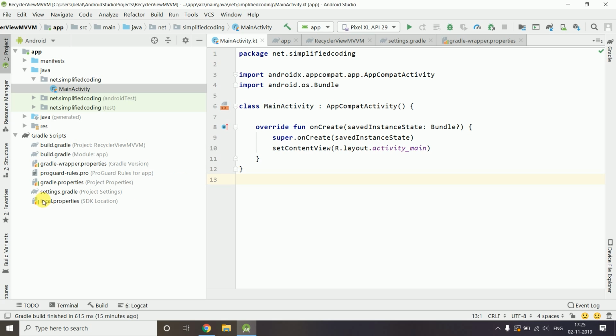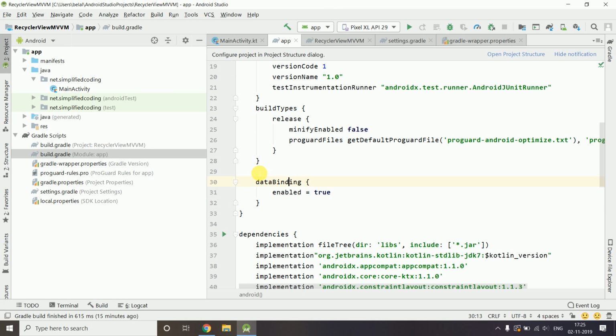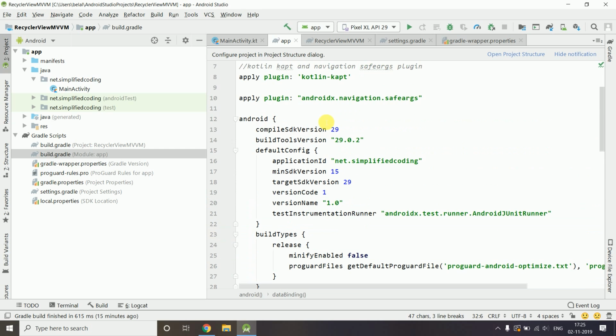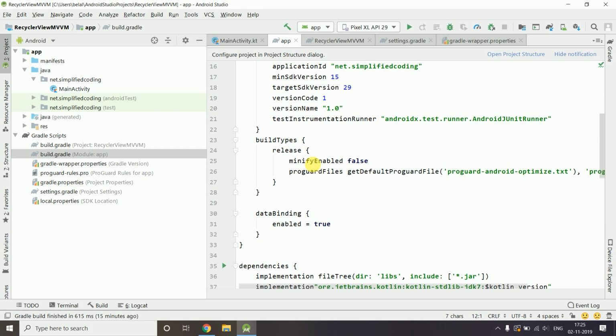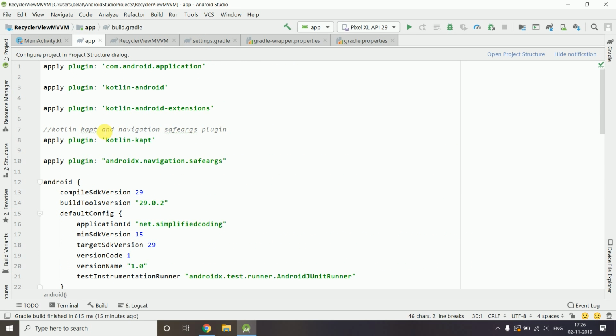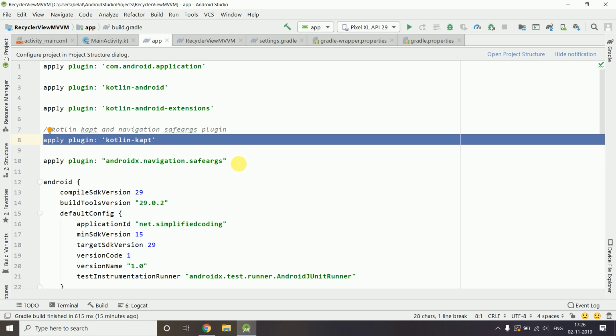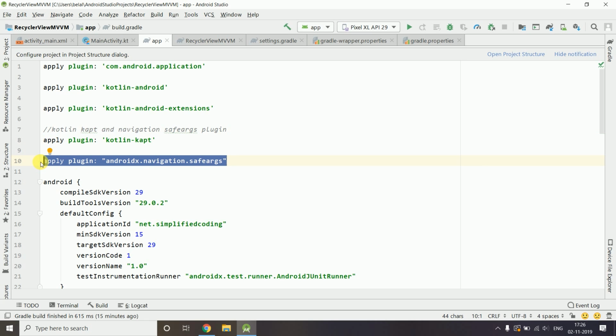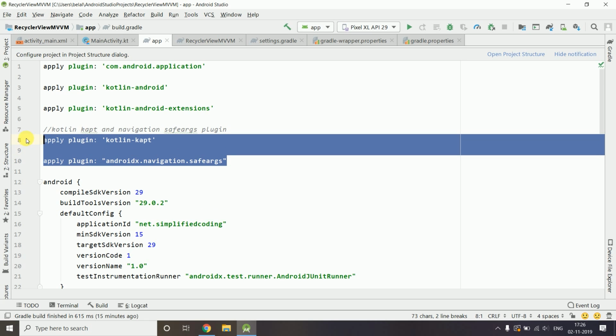So the first thing that you need to do after creating the project is go to the build.gradle file, that is your module app. And here you need to enable data binding, which you need to do inside this android block. So first we will enable the data binding. And then we will also add the Kotlin KAPT plugin and the navigation safe args plugin. So we will add these two lines.